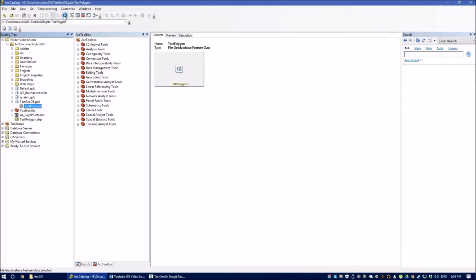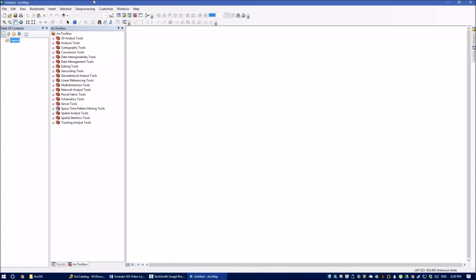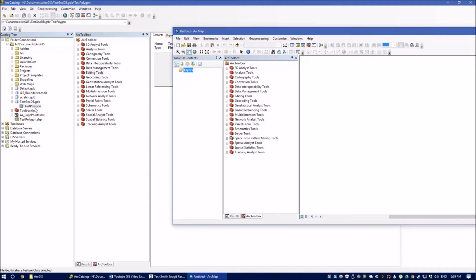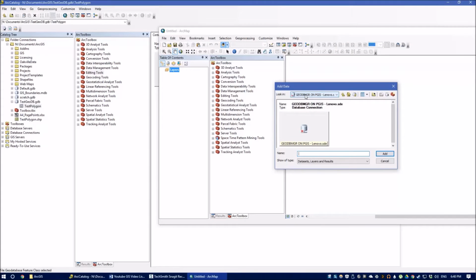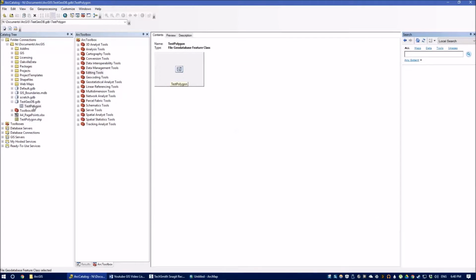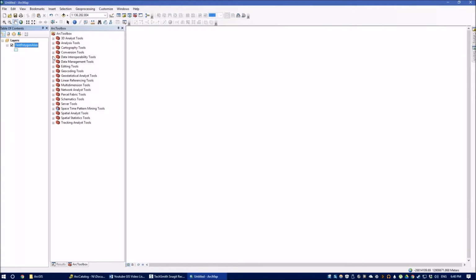So quick and dirty, let's open up ArcMap. There we go. Now we created this test polygon and we want to throw it in here. There's a couple of ways to go about that. You can either go here and you can pick your test file geodatabase from here, or you can just simply drag and drop it. So if you just drag this, bring it to your untitled ArcMap document, bring it here, and now it's defined. It's added into the table of contents.